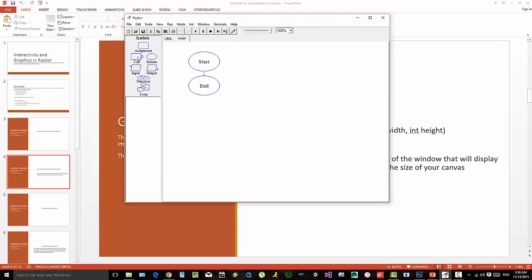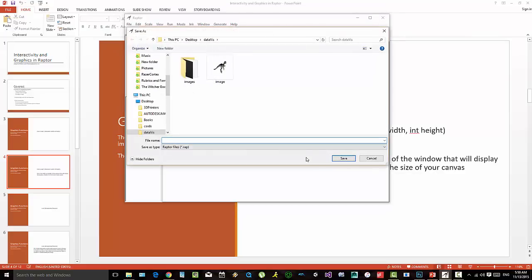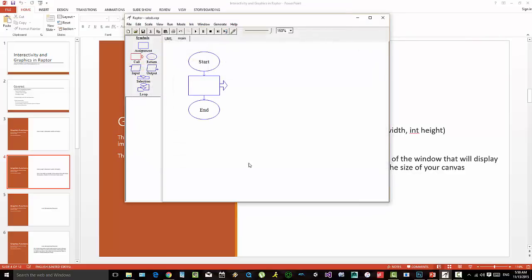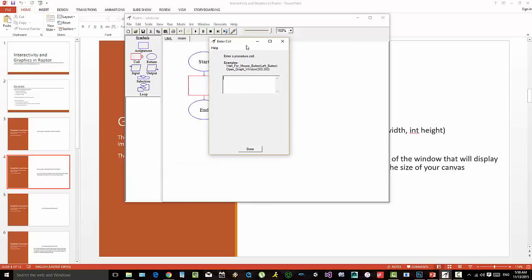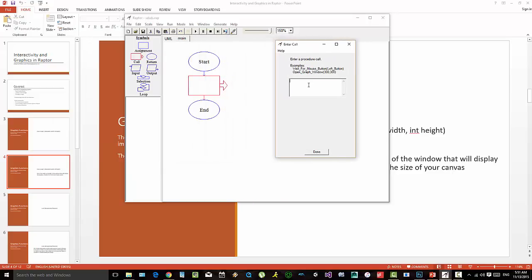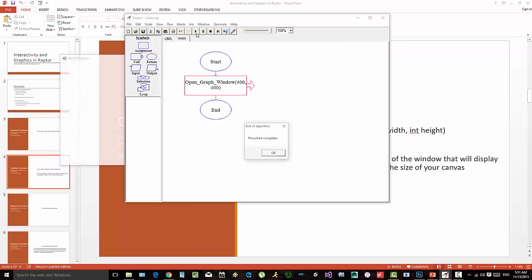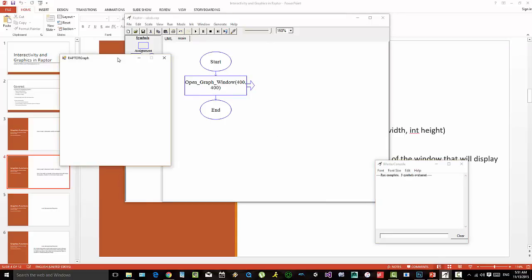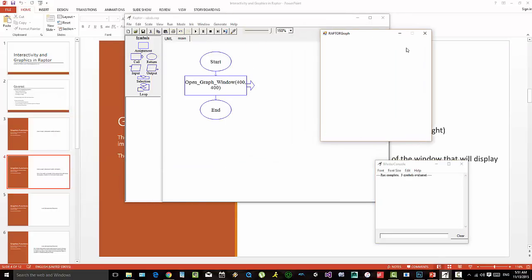Alright, so inside of my main, I'm just going to make a call, and we're going to call that function. So Open Graph Window, and you can see it appears immediately. Just press enter one time. And for width, you just give it an integer. This can be a hard-coded number, or it can be a variable. And we'll say 400 by 400, and that's it. And we'll run. And you can see what it has done is it just created this little window called the Raptor graph.